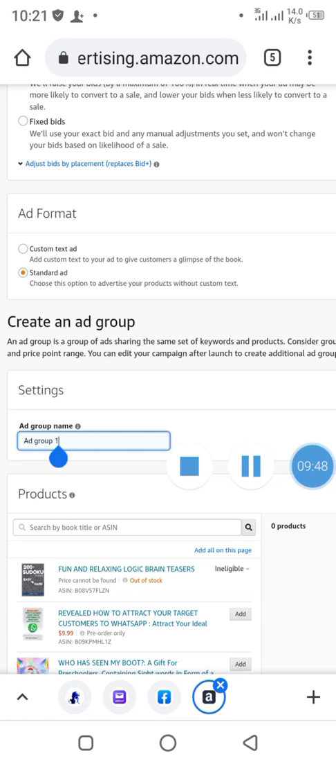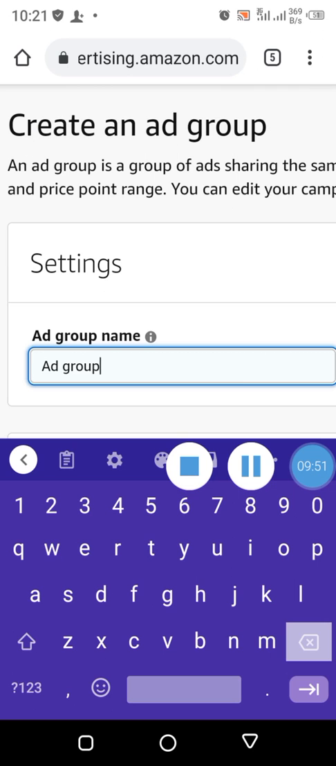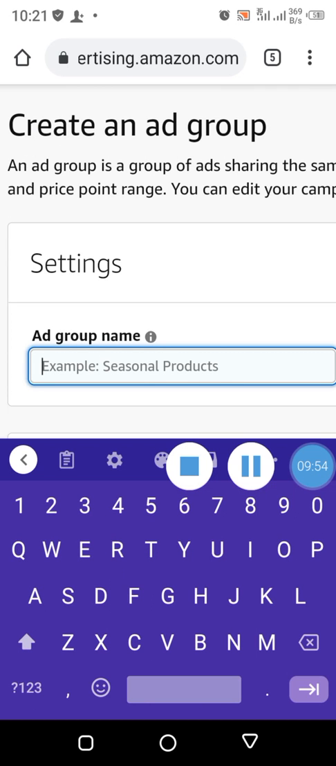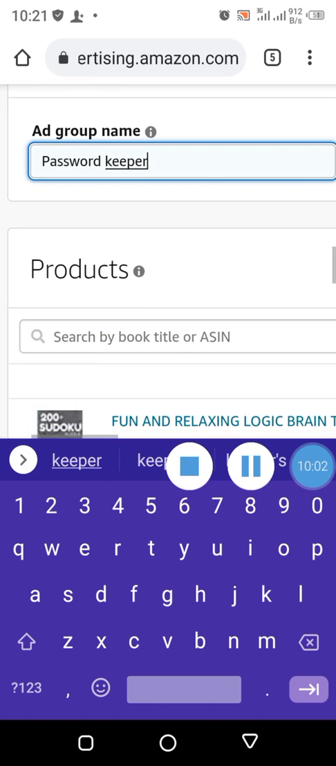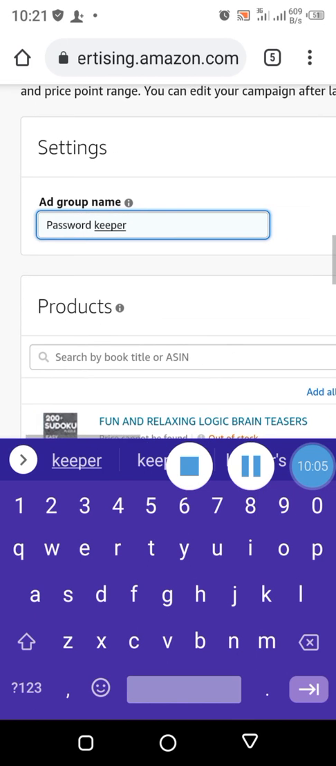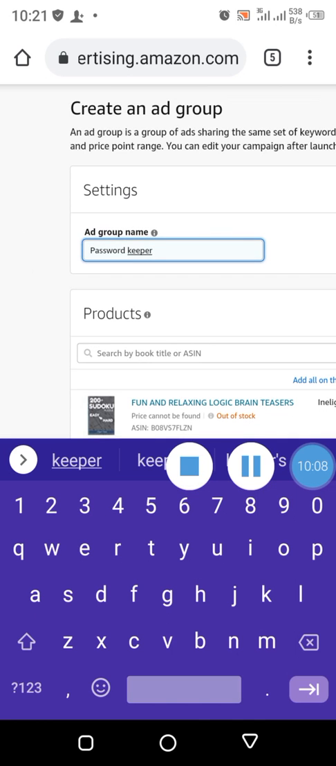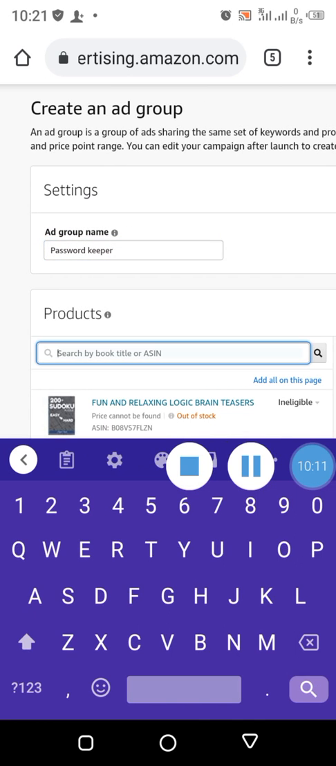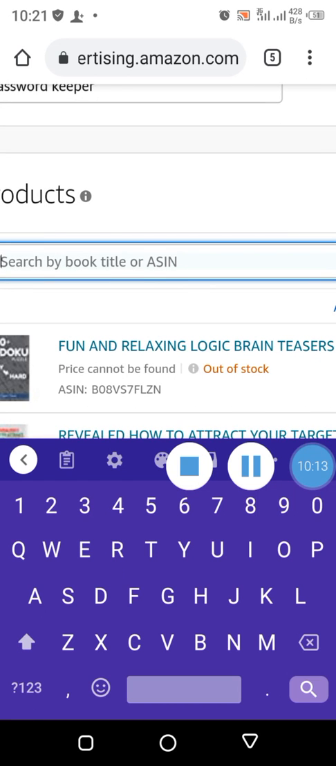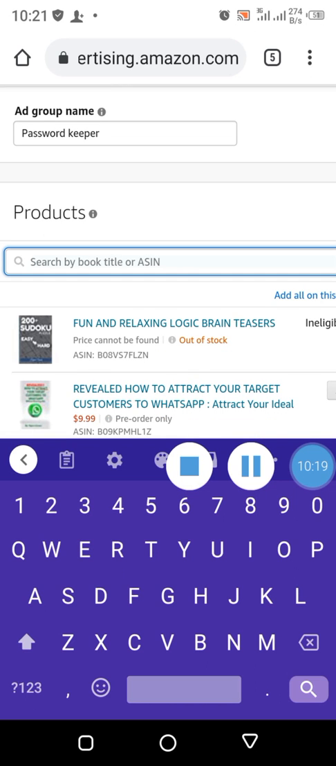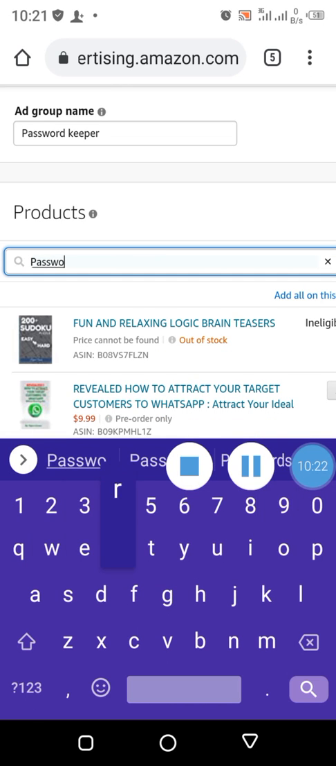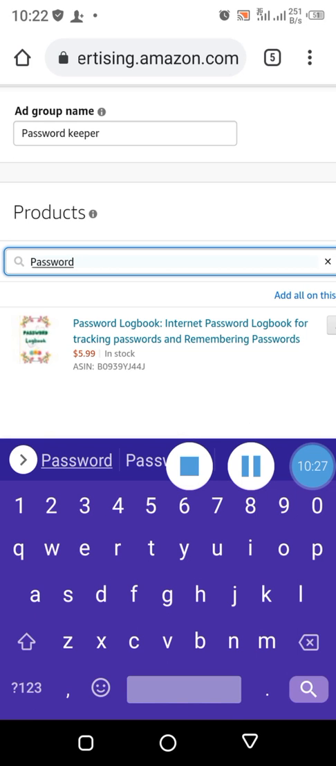Then ad group 1. What kind of books would you want to run under this ad? So I'm going to write in password keeper. Right, so we're done with the ad group name. Then the next thing is to search by book title or ASIN. That's the ASIN number. Then I'm going to just write in the title of the book, which is password, and then I'll click on the search button on my book.